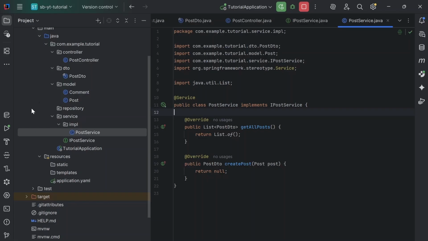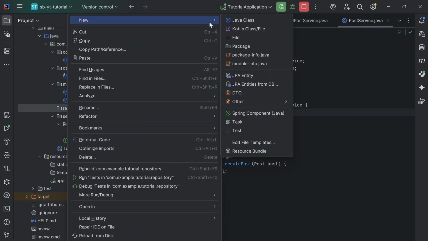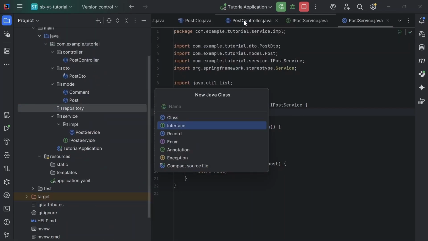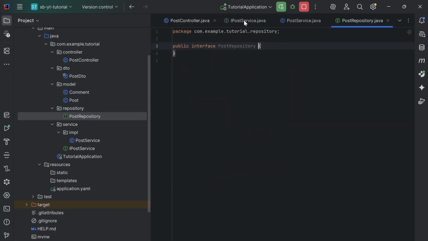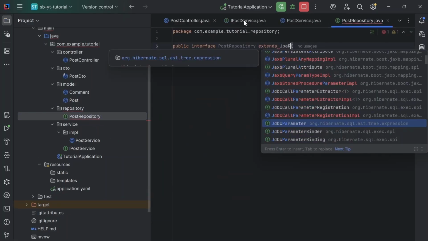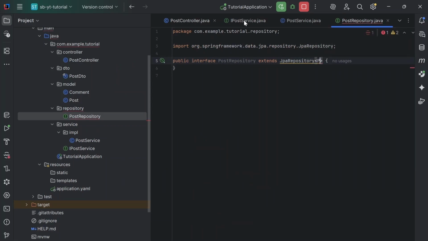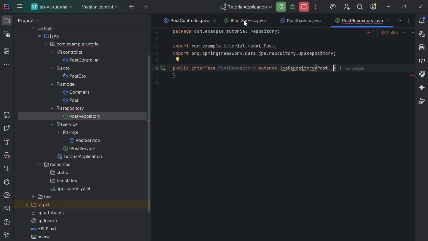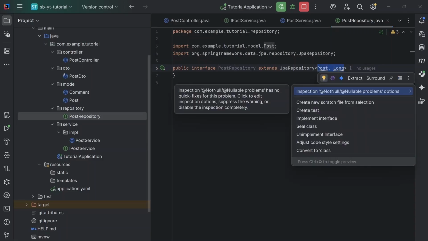All right, so I'm going to go inside repository, and here I'll be creating an interface again. So JPA is an interface. What I'm going to do here is PostRepository extends JpaRepository. And then what is the type of the class that we are going to manage? Post, and the primary key is ID. So this is the Post that JPA will be managing, and this is the primary key, which is Long.